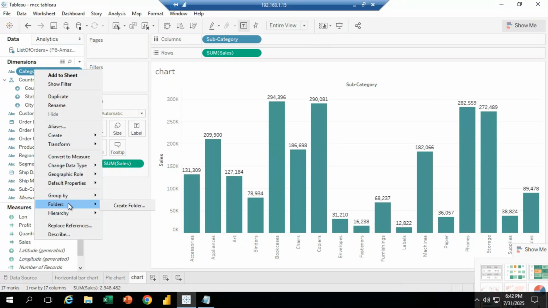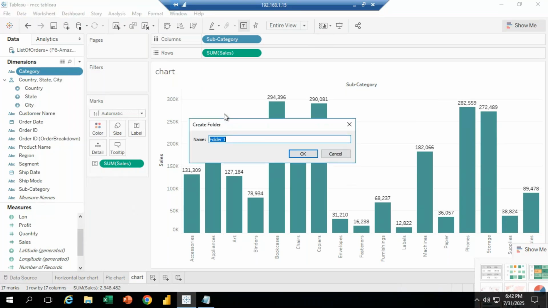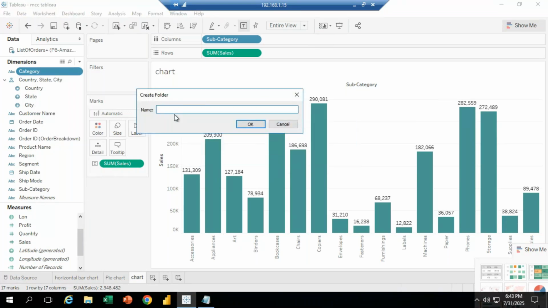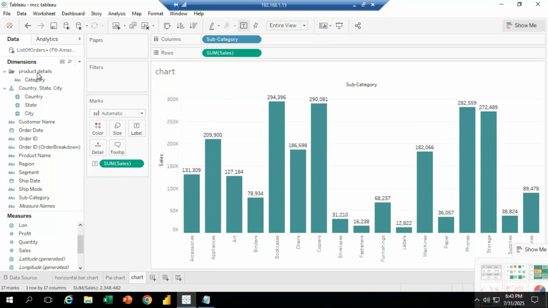folder. See, now click on create folder. It's going to ask what your folder name is. For example, I am going to give my folder name product details. Category, subcategory, product name, all these are related to product, right? That's why I am going to give the folder name product details. Click on OK. If I click on OK, see, we got one folder here. Inside this folder we have the category.